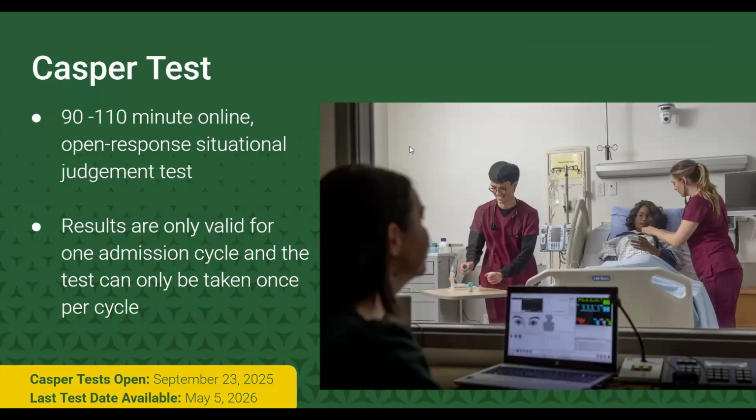And just a quick note for any students who do self-declare as First Nations, Métis, or Inuit on the application, you are not required to complete a Casper assessment. So Casper is already open. It's been open since September 23rd, 2025, and it will close May 5th, 2026.